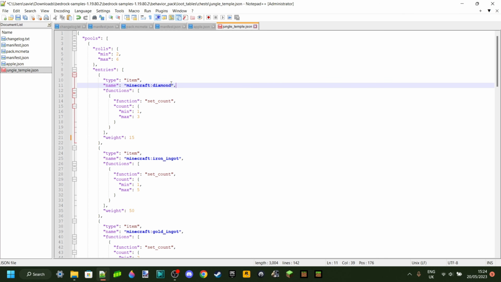As you can see, behind this diamond, there's a comma. Let's say I delete that comma. Now this entire file will no longer work and the game won't read it, and if you change anything in here, then the game won't read it, and then it just won't work. So make sure you only touch the stuff you are supposed to touch.